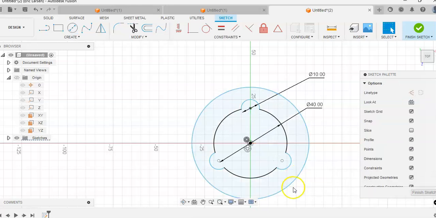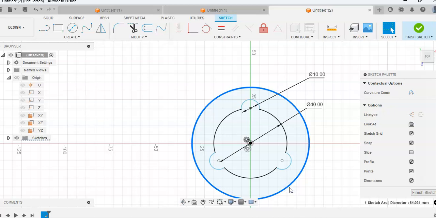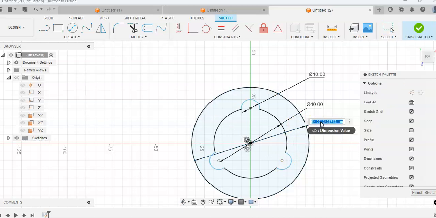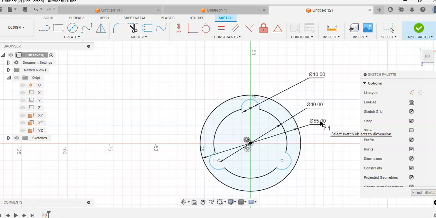And in this case, we will click on it, hit D for dimension, and we will try, let's try 55 and see how that works. Okay, yeah, good. 55 is about right. Okay, hit enter, hit escape, I guess. All right, now we can finish the sketch.